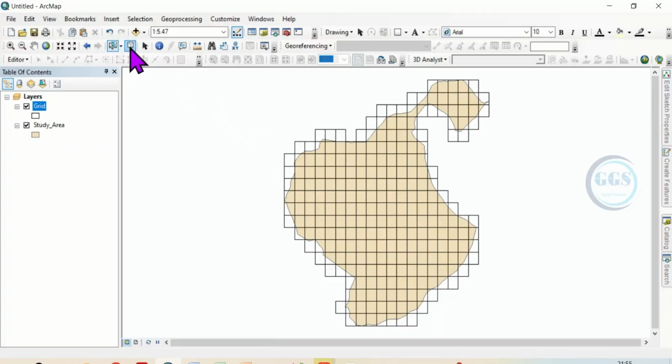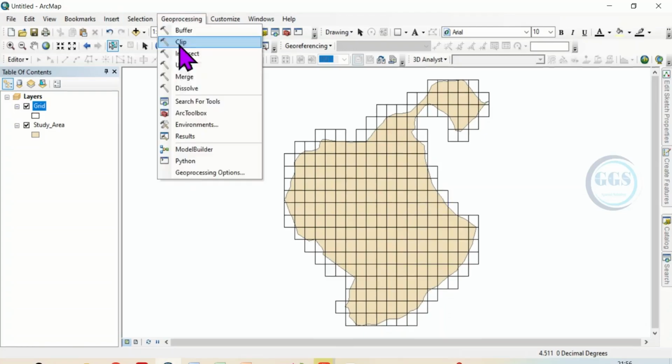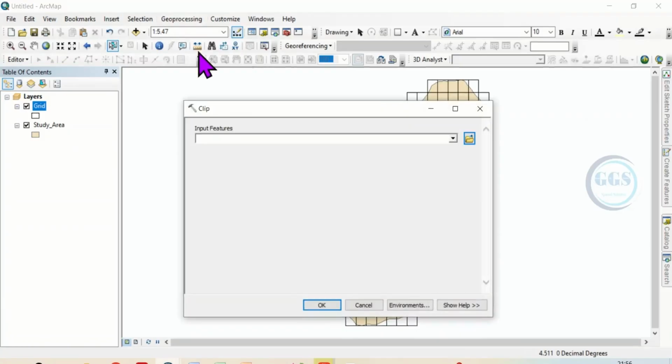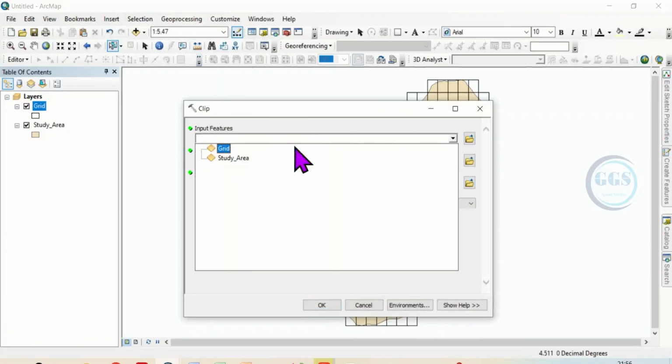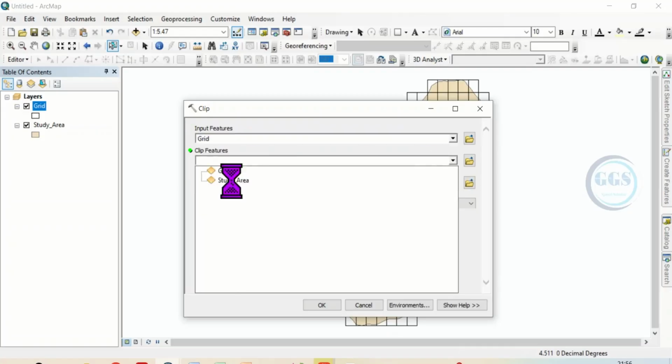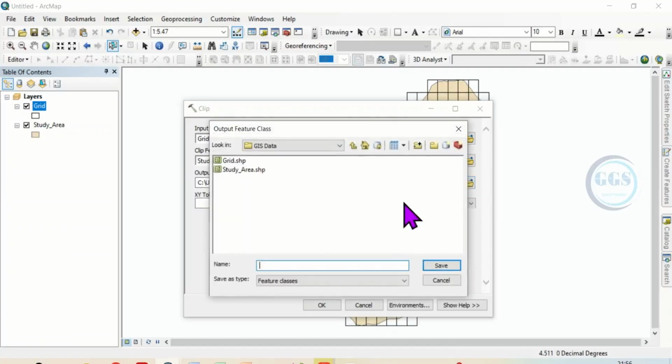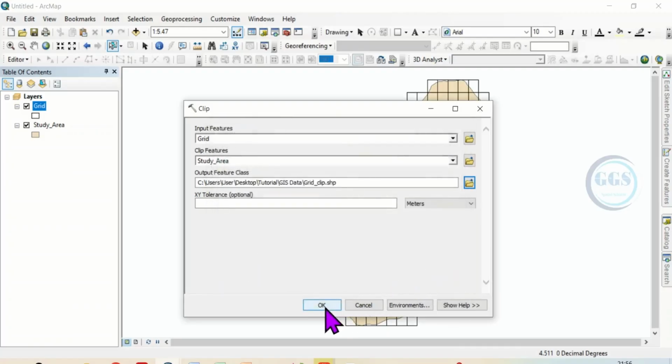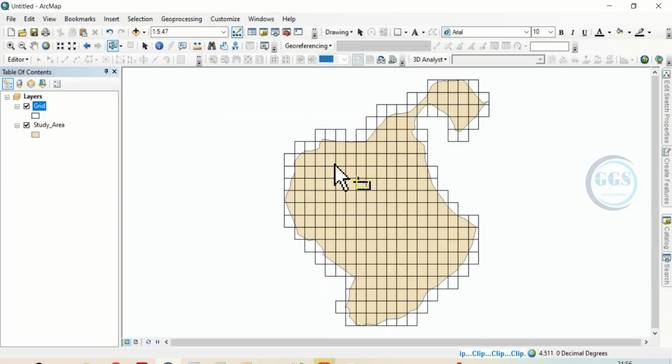Then the next thing we can do, you may want to clip the exact grids that fall within the boundary of your study area. So to do that, come to Geoprocessing and click on Clip. When it opens, the input feature will be the grid, and then the clip feature, that is the study area. And here you can navigate to your working folder and let's just name it Grid Clip. Then click on Save and click on OK.